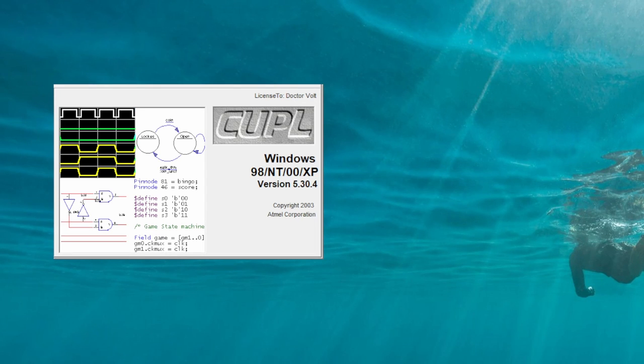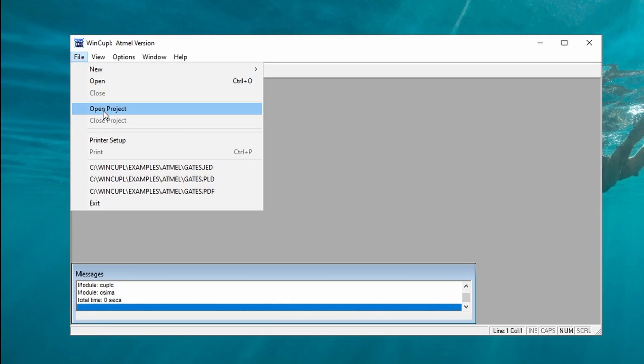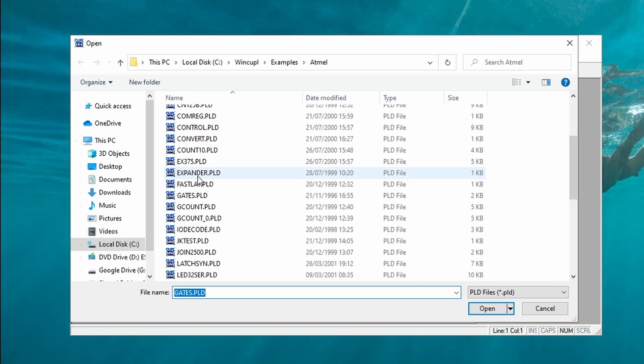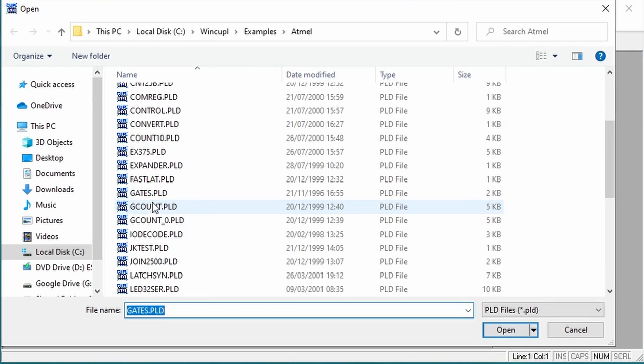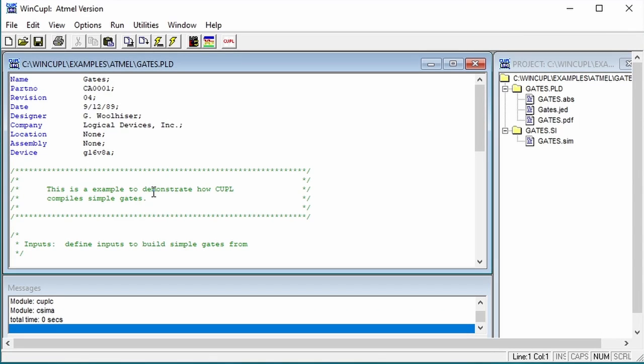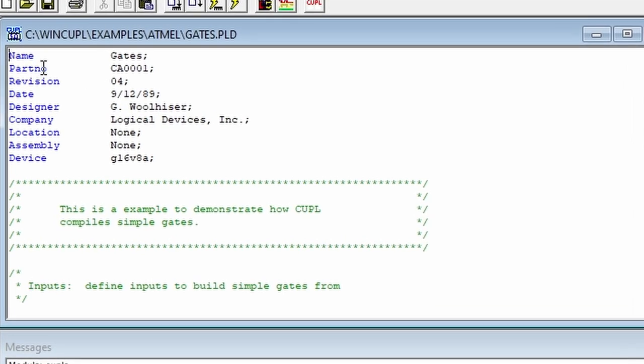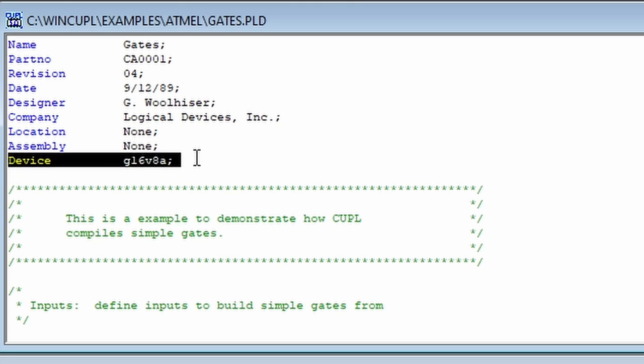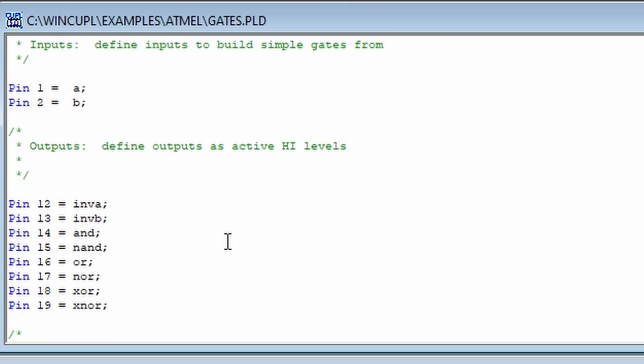You can see that the tool is a bit outdated, but it still runs fine under Windows 10. There are also many examples coming with it, which help to understand the use of CUPL. Here is one that shows all kinds of logic gates. First, there is different information on the version, the programmer and stuff like this, but most important is the chip type, so the compiler knows for which platform to compile.